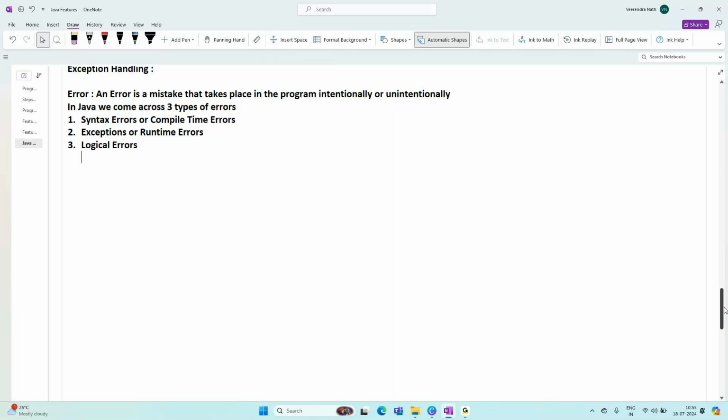Then logical errors. What are logical errors? The errors that come up in the program when you are writing the logic. If your logic is wrong, you get an output, but it is not the expected output. At that time, there is some difference in the logic.